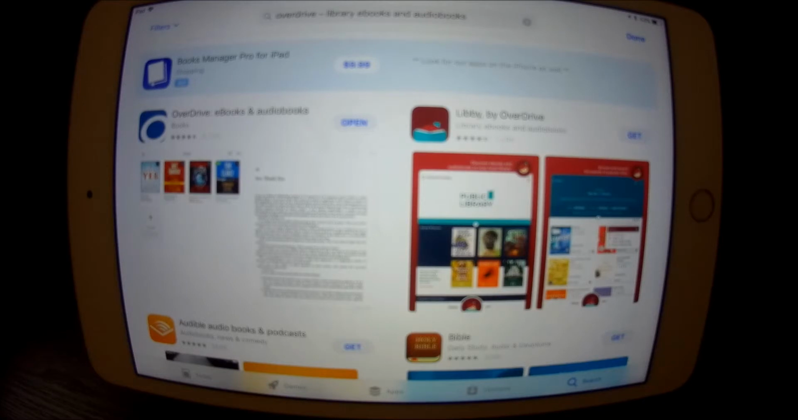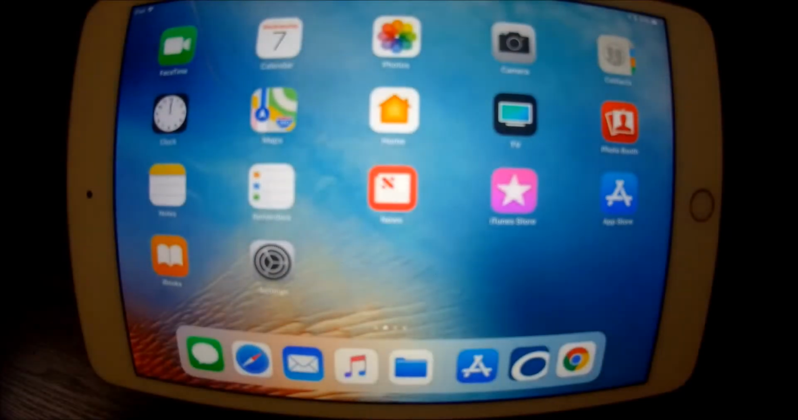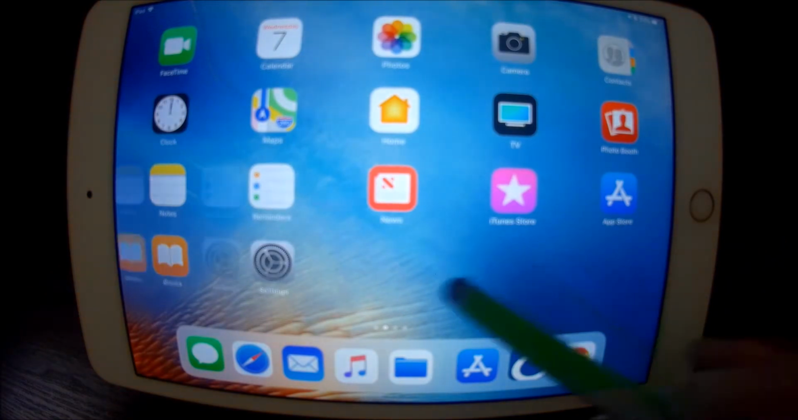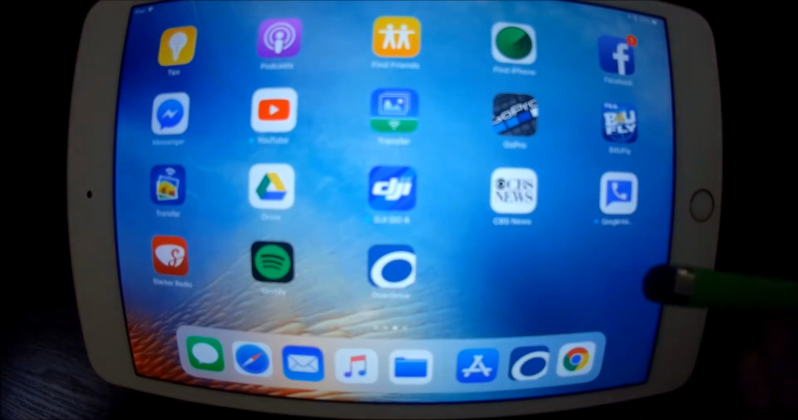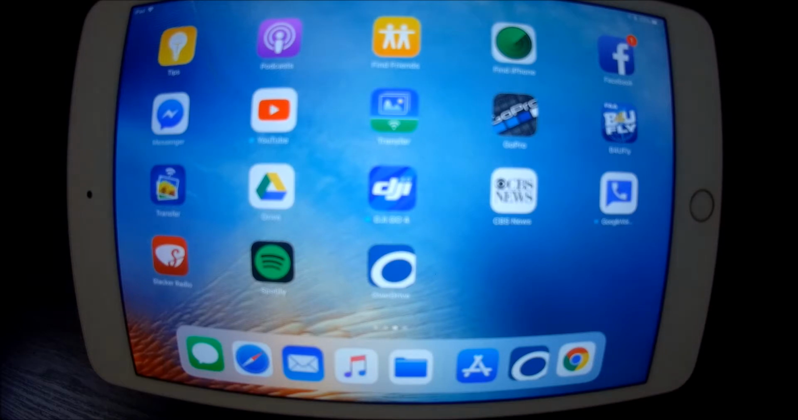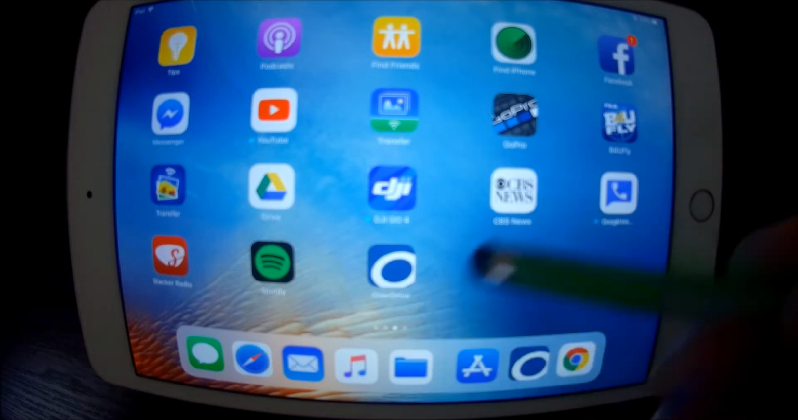And then it will ask you for your Apple ID, so you're going to have that ready. So research for that. And it doesn't cost anything, it's free. Okay, now we will go back to our home page. And now once you have downloaded the Overdrive app, an icon will be placed on your home screen, and there it is. Now we are ready to find us an ebook, and we're going to download it.